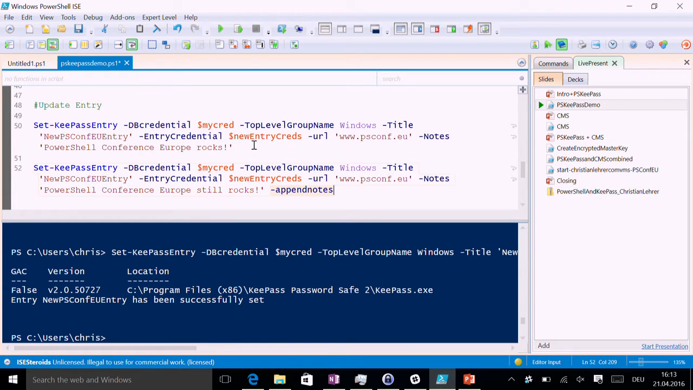Because you would need some kind of ID, right? So that's the title. The title has to be unique in that group. That's very important, because otherwise there's no way to grab the right one. The KeePass object structure is based on a UID, but this UID is never shown anywhere in the GUI.